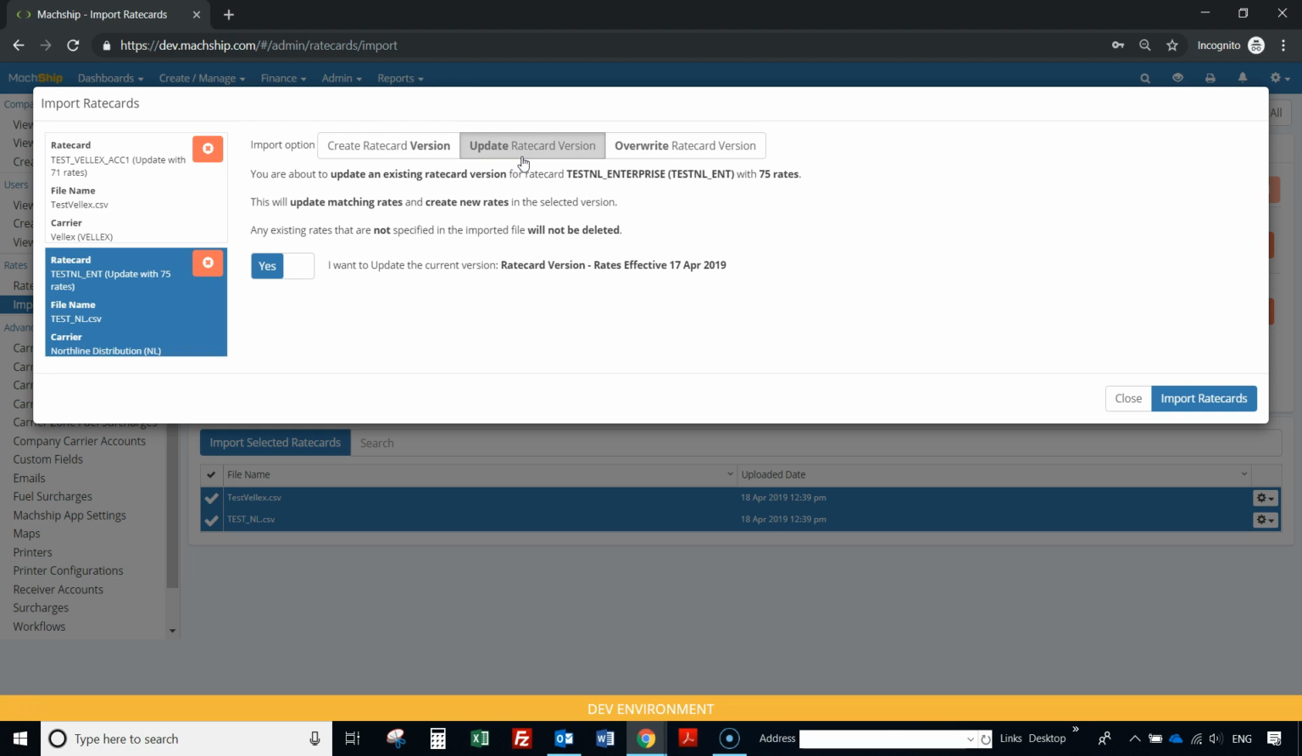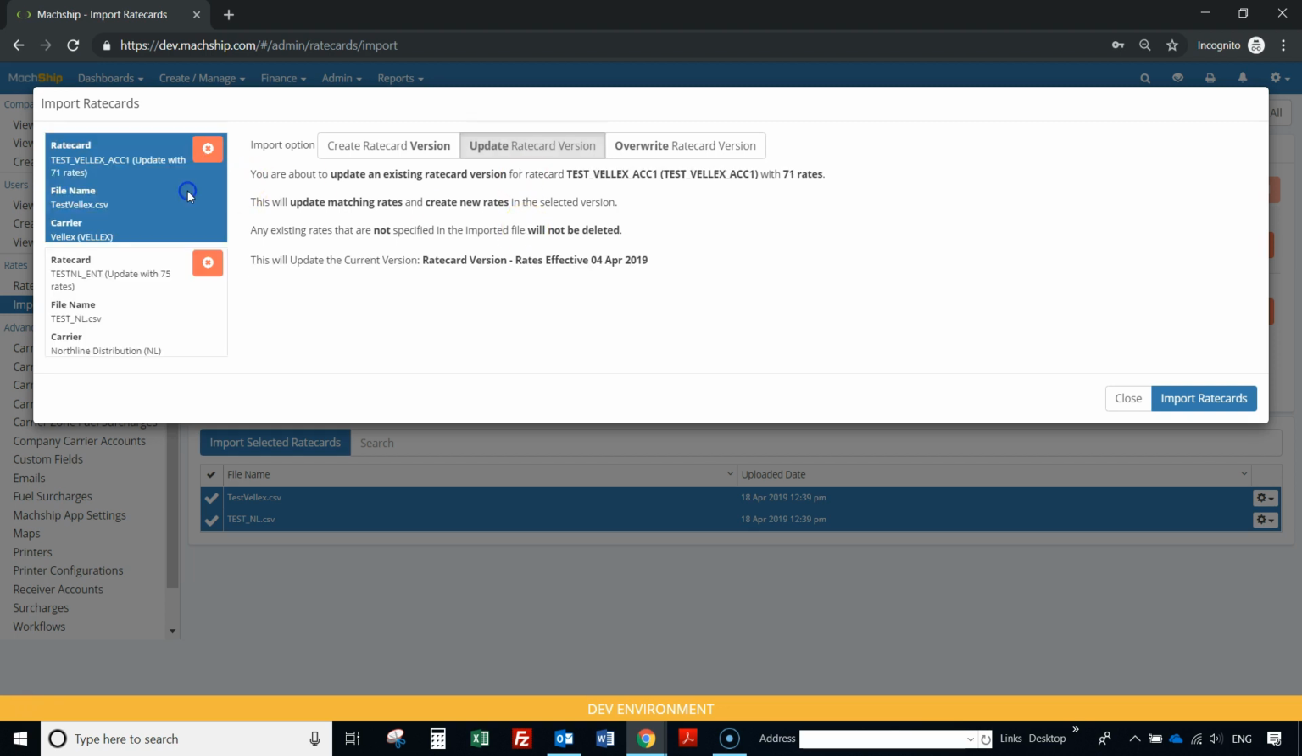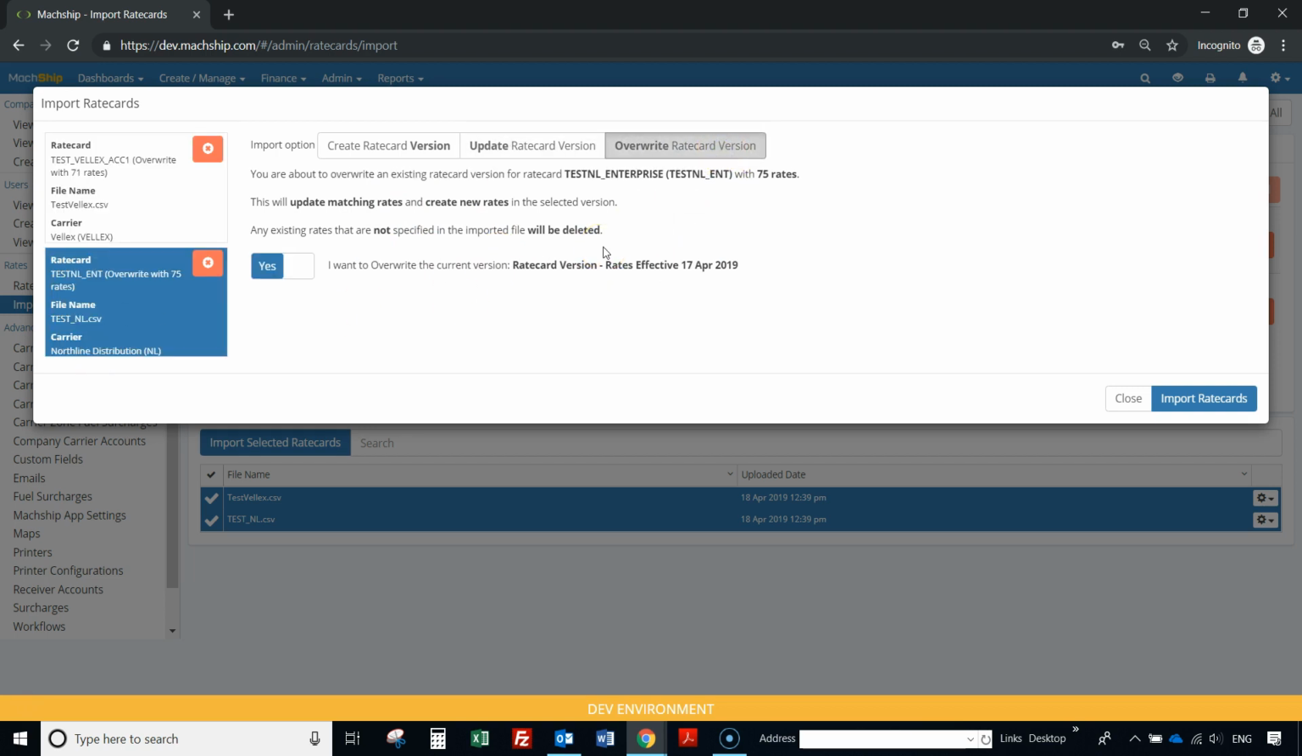The reason for the difference is if there is more than one Ratecard version that exists in the system, you are given the opportunity to select which Ratecard version you're looking to update. If there is only one Ratecard version in the system, which is the example with this Vallex Ratecard, then the only one you can possibly update is that Ratecard version. The same type of screens are shown with Overwrite, as you can see here, and as you can see here.